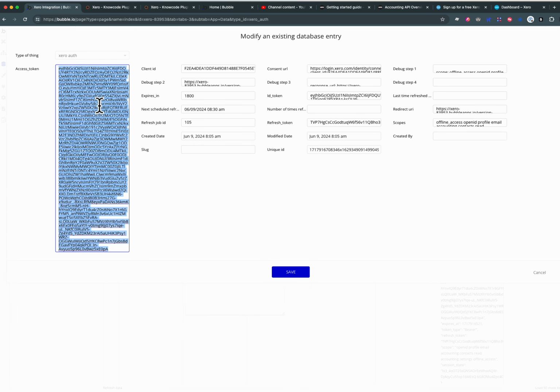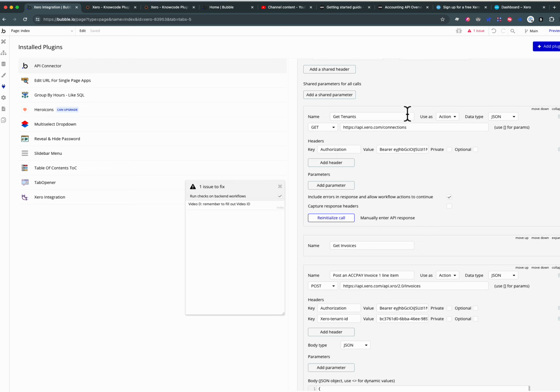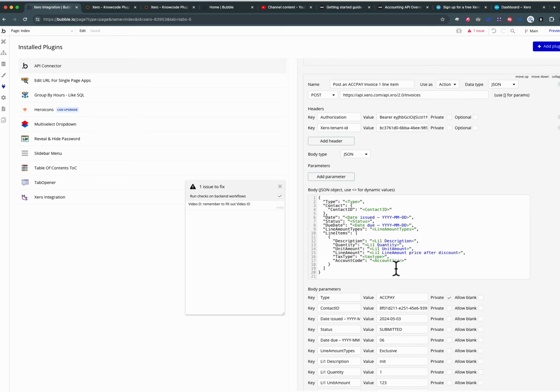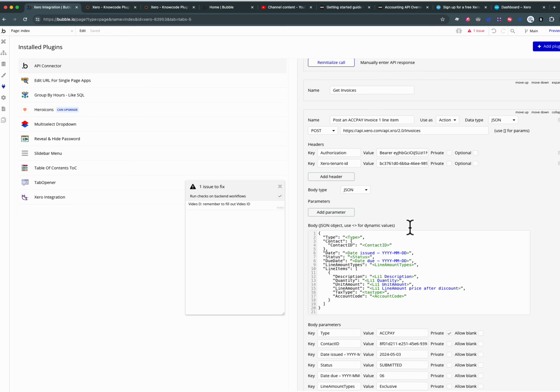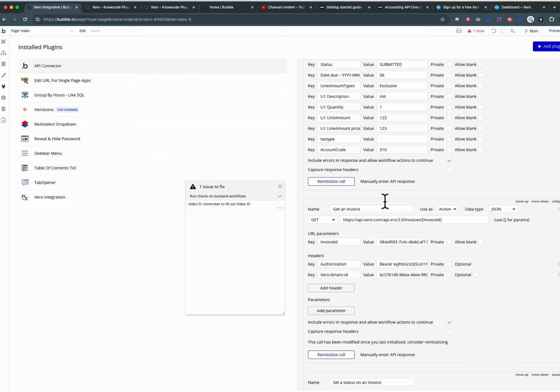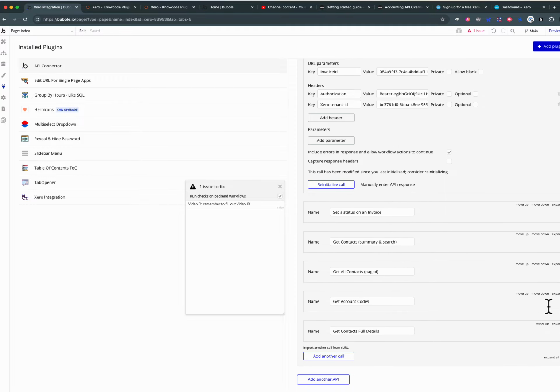So I've got all these right, reinitialize the call, and here we go, and it's all good. And we can see the tenant ID is this value here, and I'll save it. So now this is initialized, and then we can add any number of these calls, but let's do this one. We'll post an invoice. Let's get an invoice, because I need to know the tenant ID, get account codes.